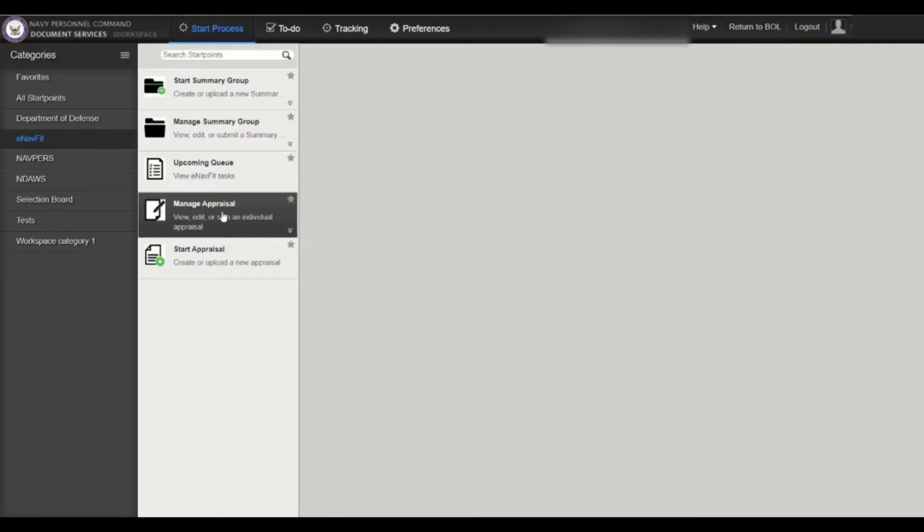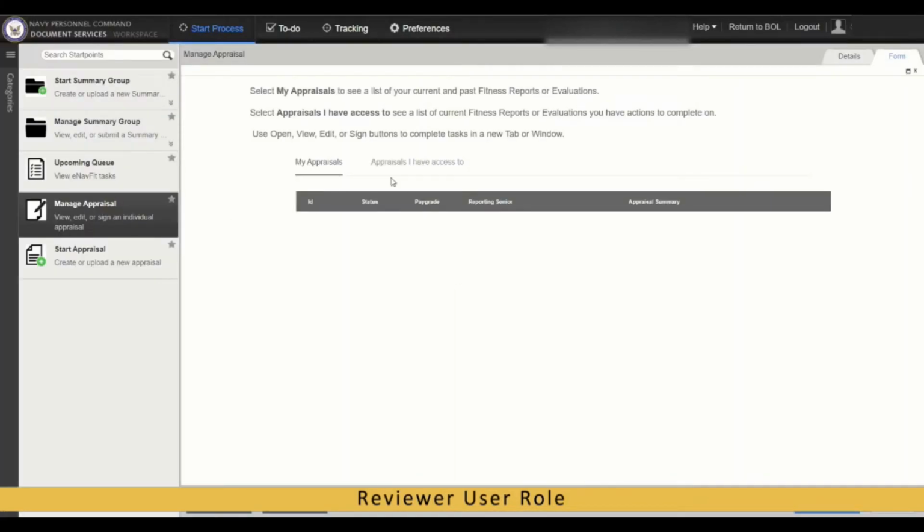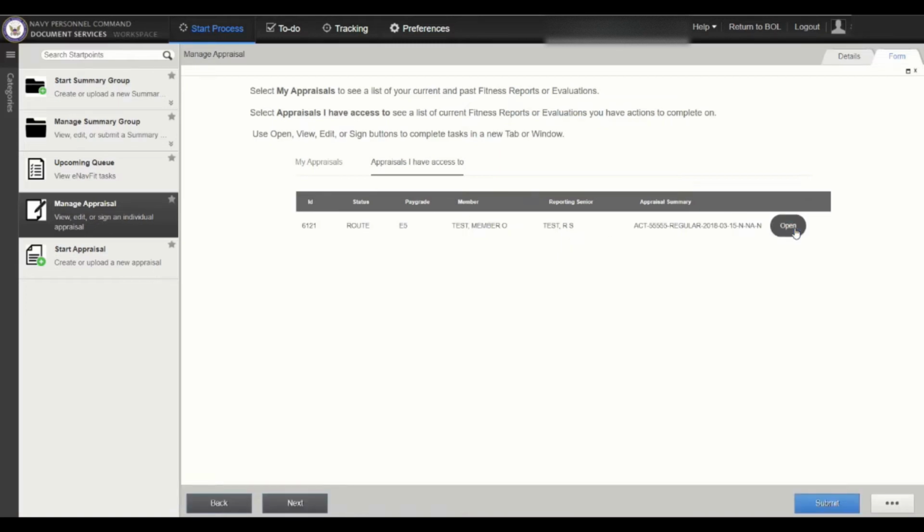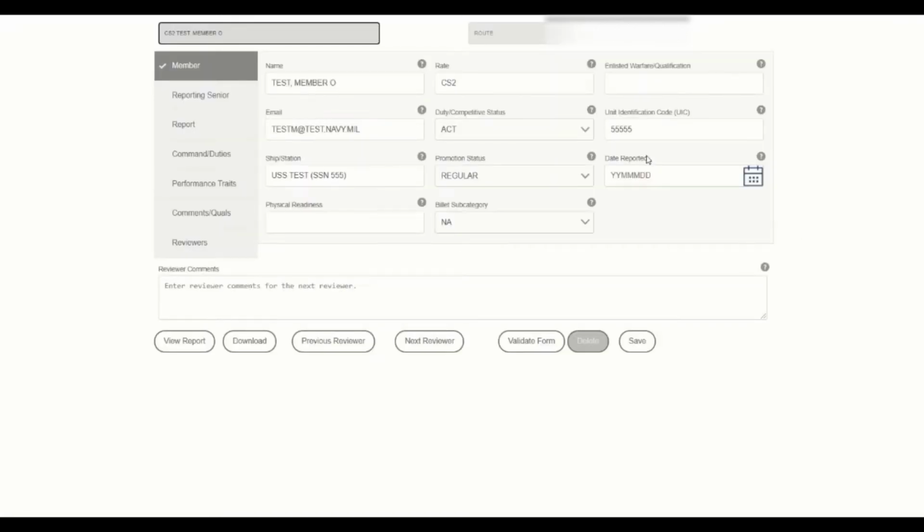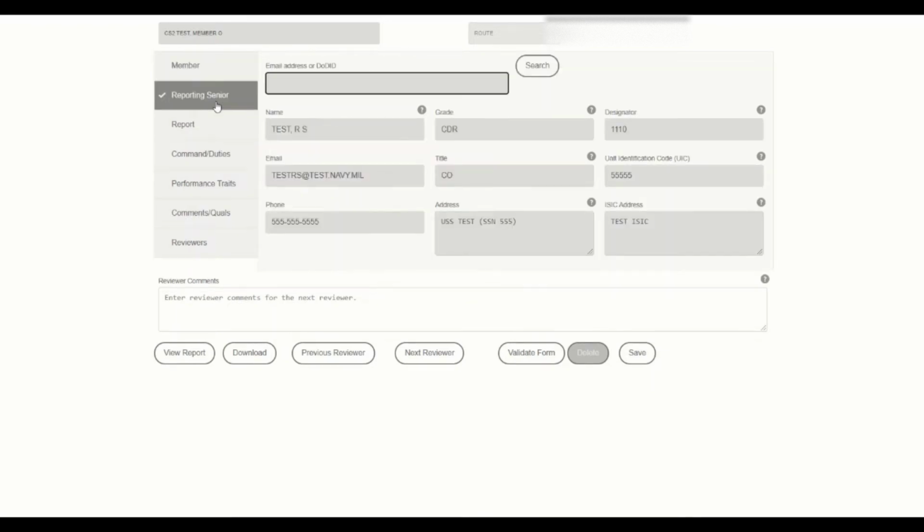As the reviewer, select Manage Appraisal. Select Appraisals I have access to. Select Open on the desired appraisal from those you have action on. Fill in the blank fields on the Member tab, providing inputs for the member listed, and proceed to the Reporting Senior tab. Verify that the correct reporting senior is listed and proceed to the Report tab.